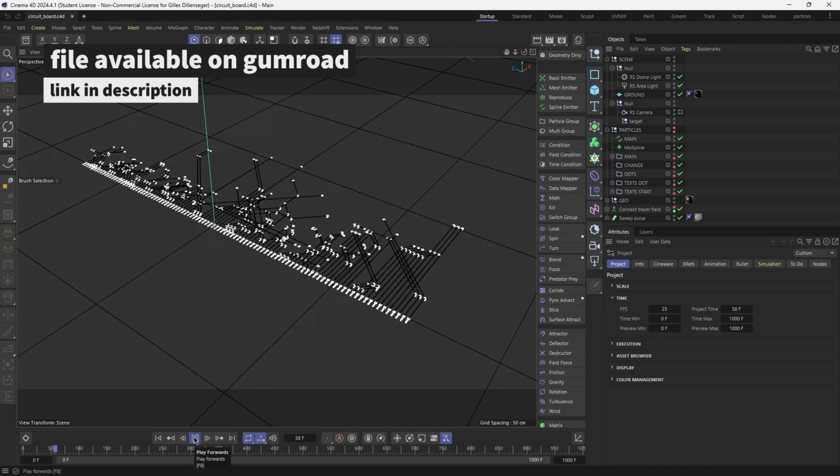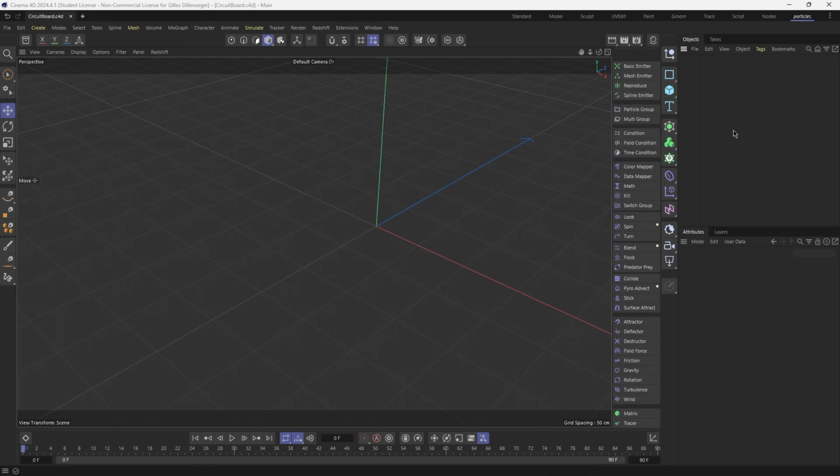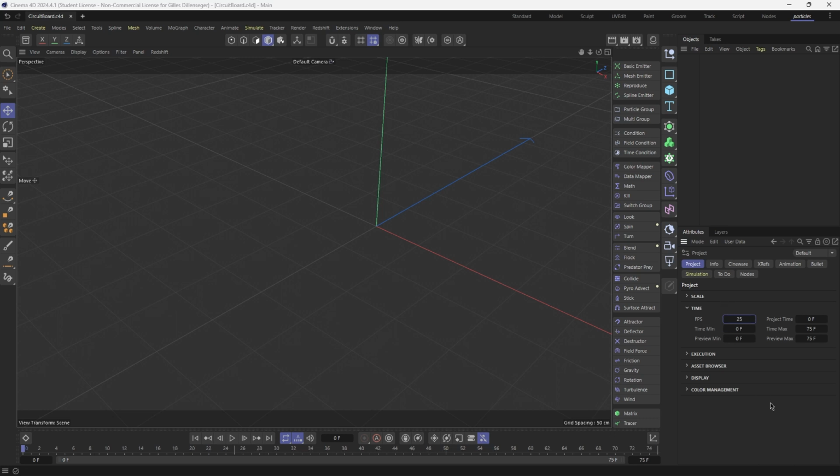Okay, so let's do that from scratch now. Right away here in Cinema, we're going to hit Ctrl D and make sure we are in 25 FPS. I want to make this longer.